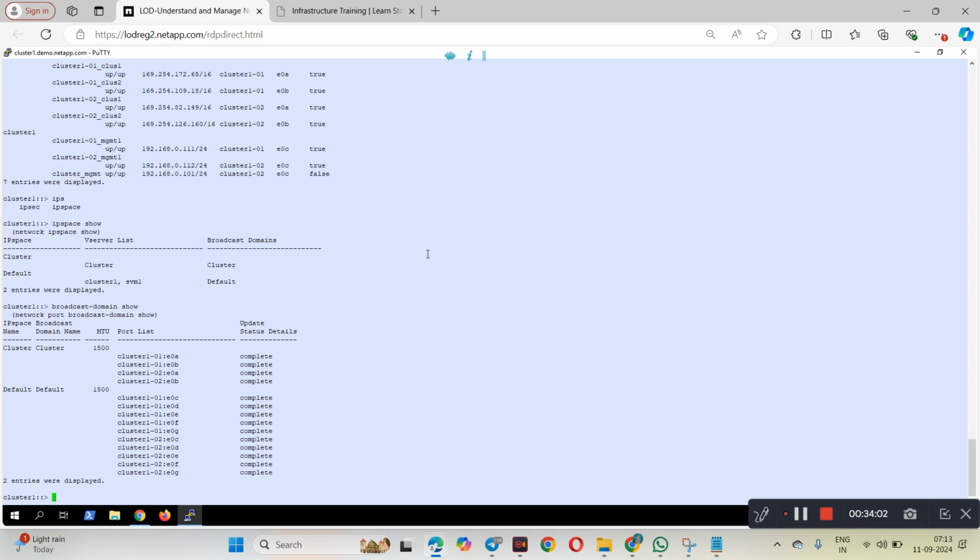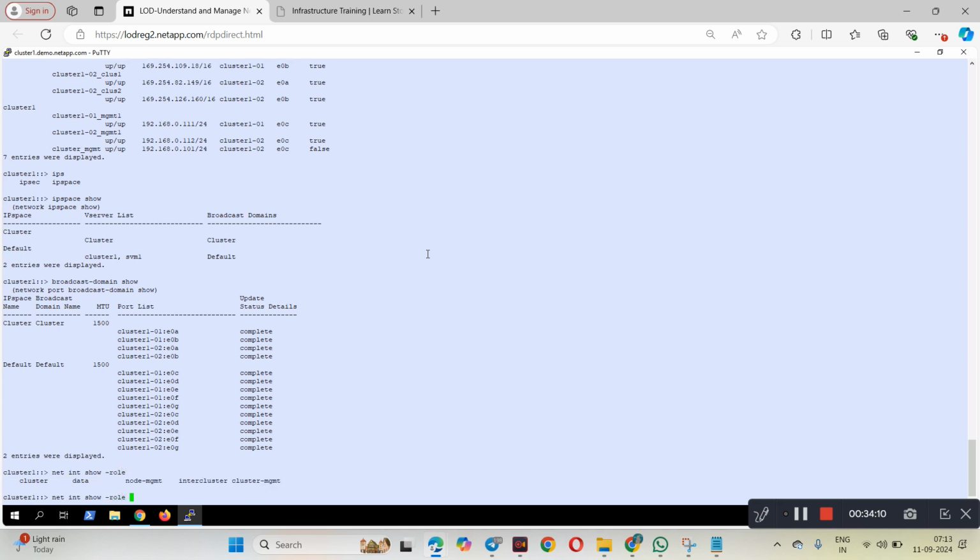Okay. So let me create a data leaf. So how many types of leaves are there? There are many types of leaves. One is cluster leaf, one is data leaf, one is node management. So this is node management leaf, this is cluster leaf. Okay, sorry, this is cluster management leaf. Okay, and the data leaf I'm going to create.